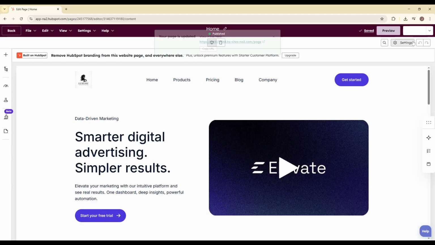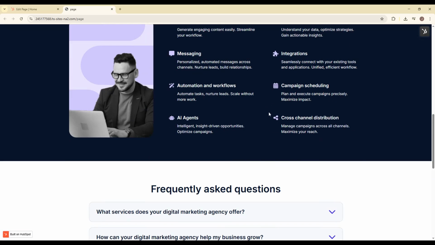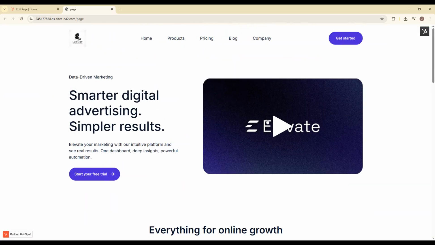And that's it. You've successfully restored a previous version of your content in HubSpot. As you can see, the built-in version history feature makes it incredibly easy to recover from mistakes, test changes safely, and maintain control over your content updates.